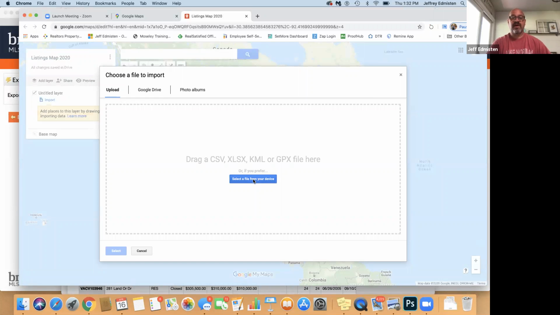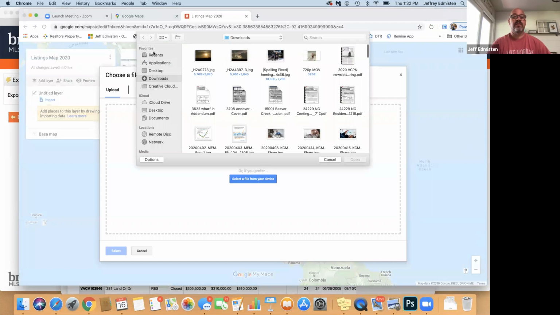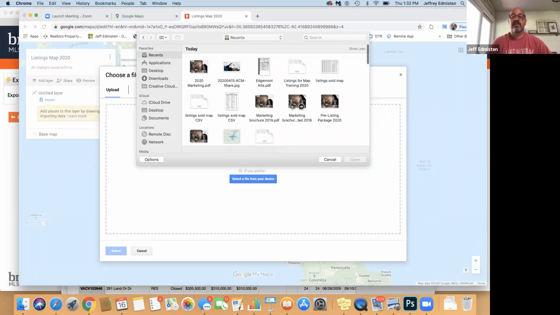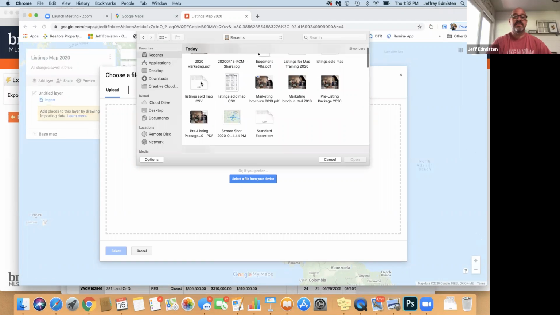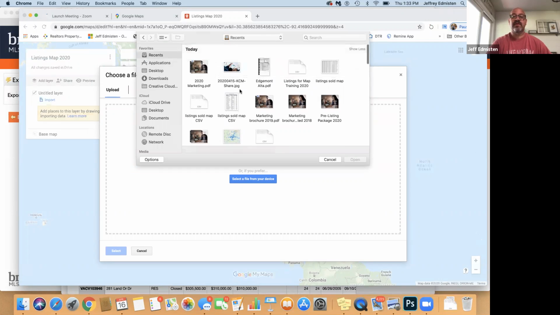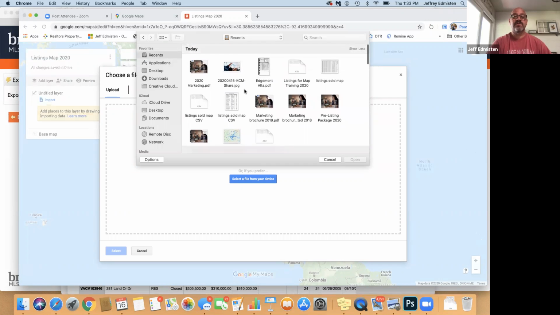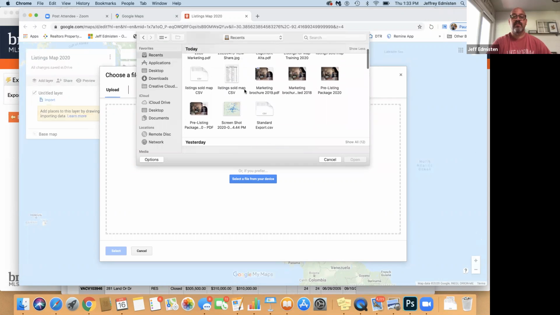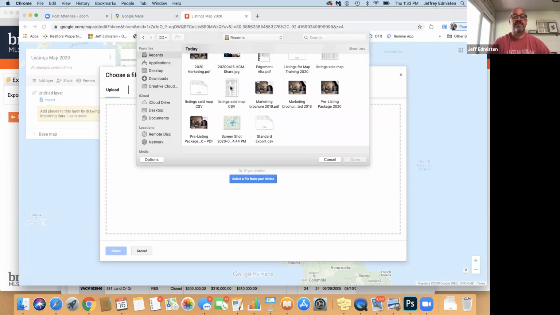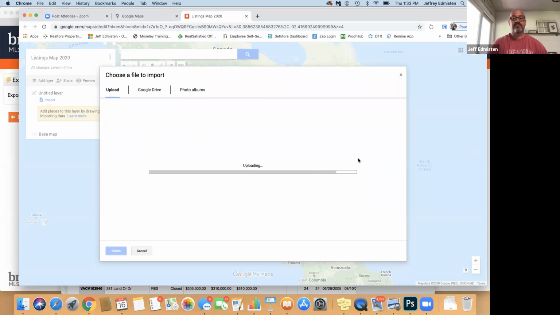And we want to go find this on my computer. Let's see, what was that? Listings sold map. I forget what I needed now. Here, listings map training. I should have done a better job of naming it so I would remember it. Let's say it's that one. All right, so I want to open it.